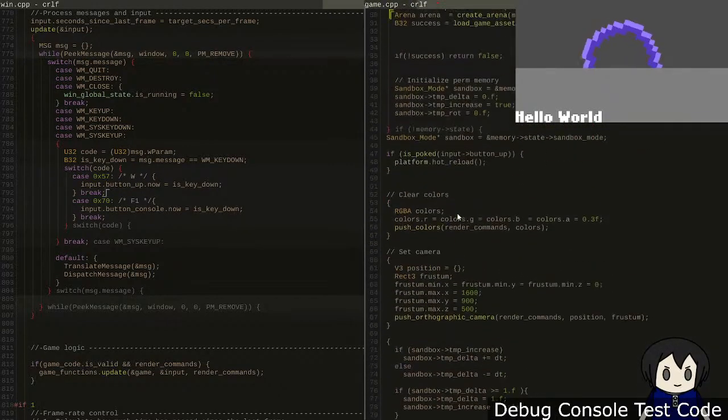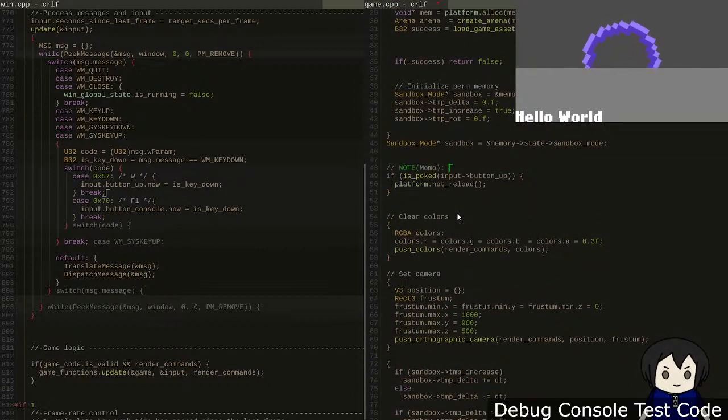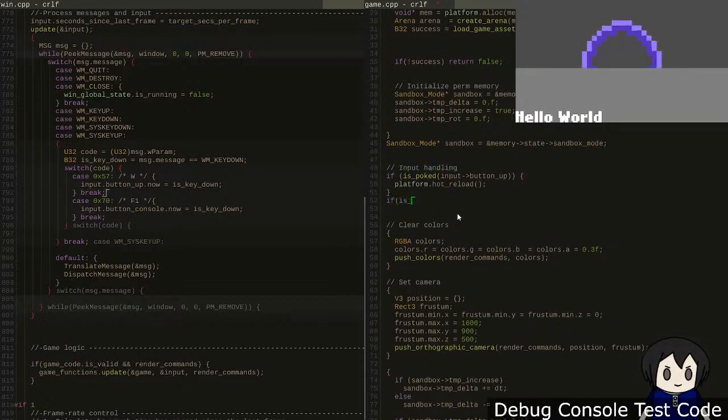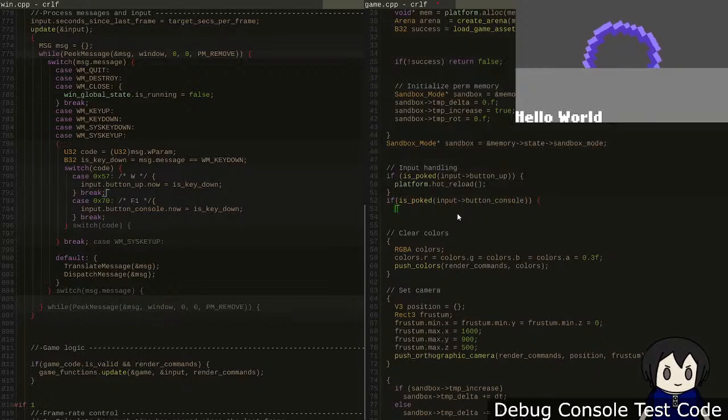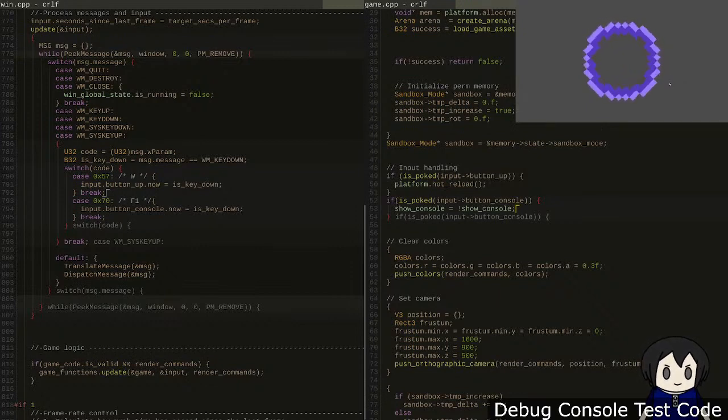So where do I press the button? Okay, input handling. If input button console, show console equals not show console. Run. Okay, hot reload. And then we press F1.